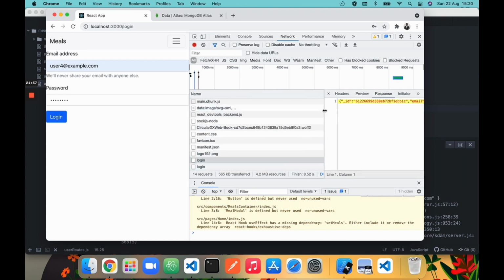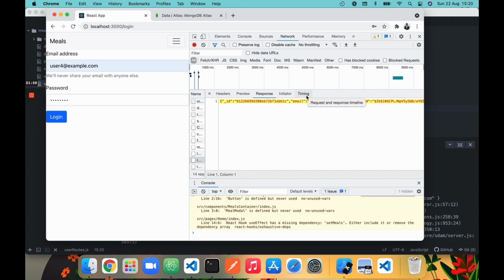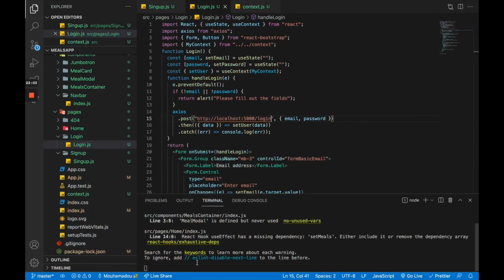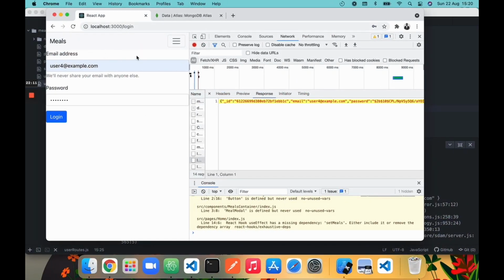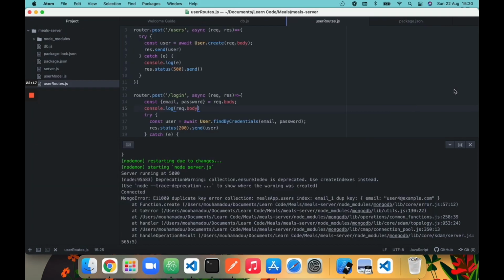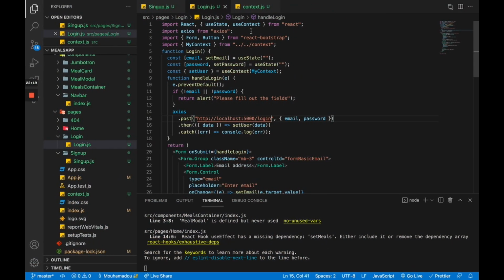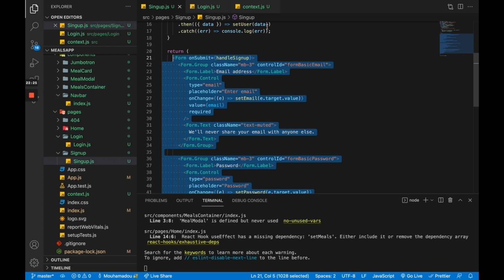All right, so now we see that we are getting some response with the user credentials. So now the next thing is when we get the user, we want to hide this and then just move on to the home page. And then you cannot come back here to log in again. So how to do this? So we have a state, the user. That's how we know that there is a user.